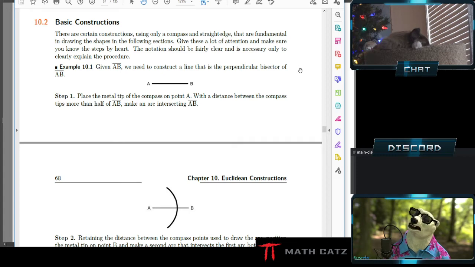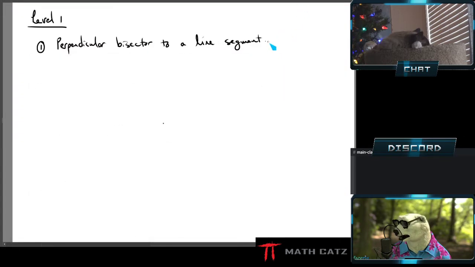Okay, so maybe for this, don't really look at the book right now. Maybe just look at the video and make your own notes for the steps involved, because you can watch the video over and over and over. Okay, so what do I mean here? The perpendicular bisector. What on earth does that mean?